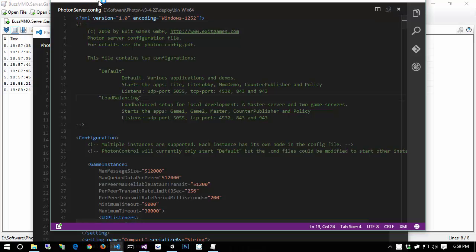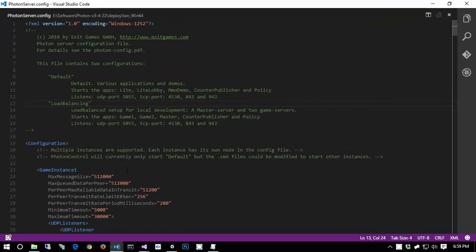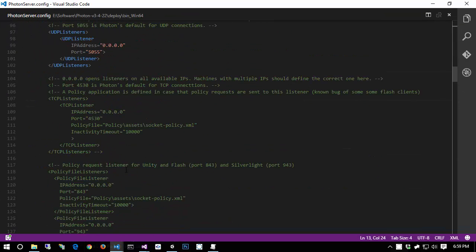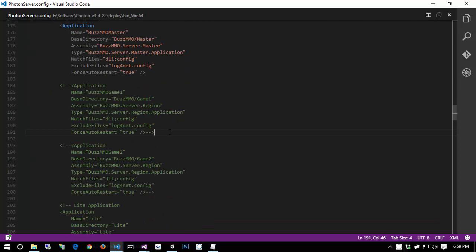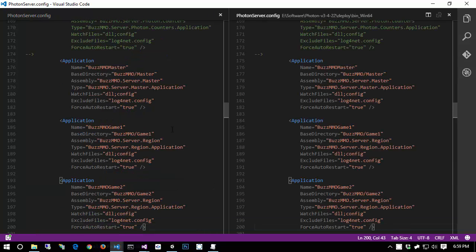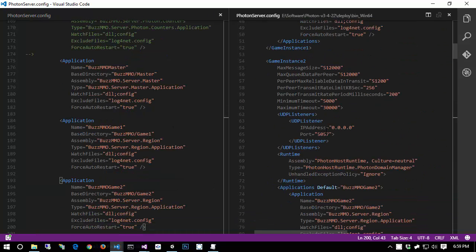With those open, we now have our Photon server config. I'm going to scroll down here to our default instance, and re-enable both of these. I don't know if Photon's going to let me do this, actually, but we are going to do an experiment. I'll split the window, scroll up here, and do basically the exact same thing.